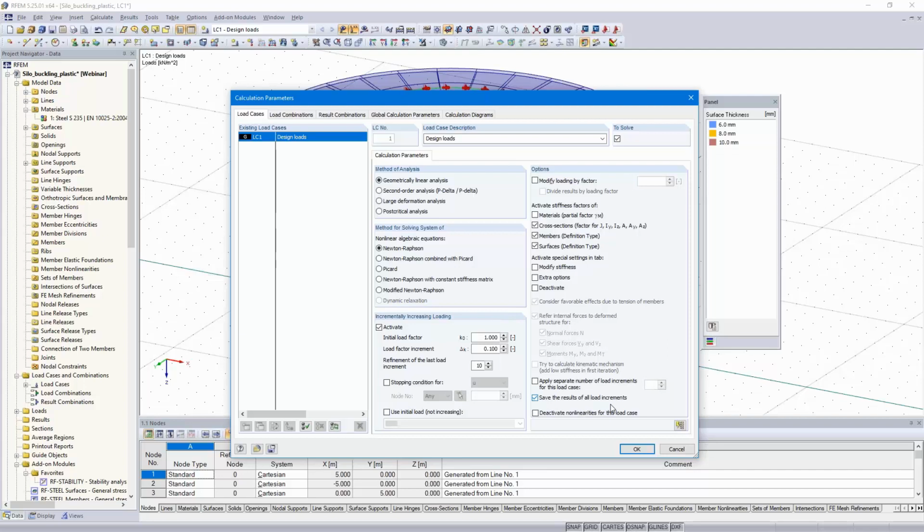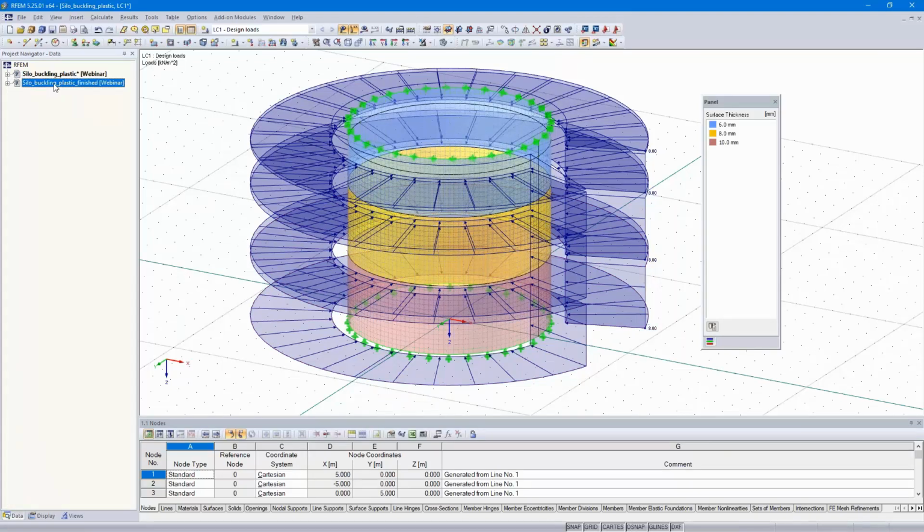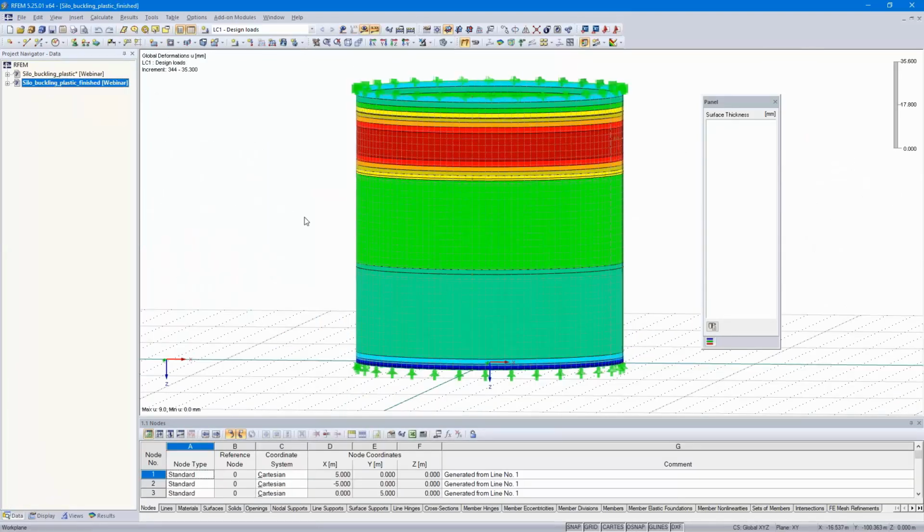I would like to show you the calculation diagram afterwards. The calculation would take several minutes. I skip the calculation time and turn to an already calculated model.